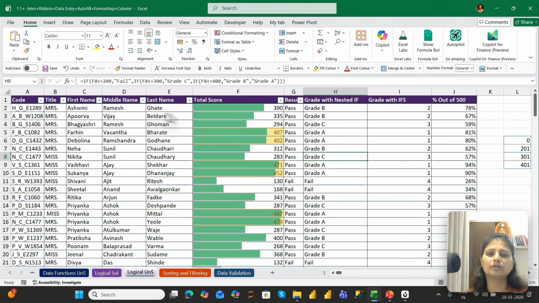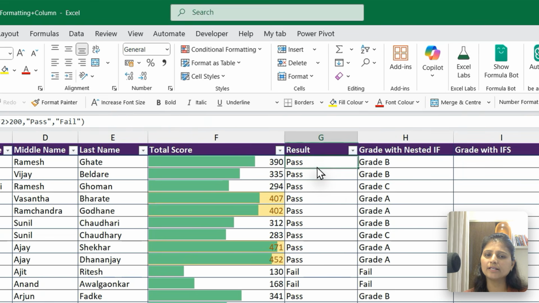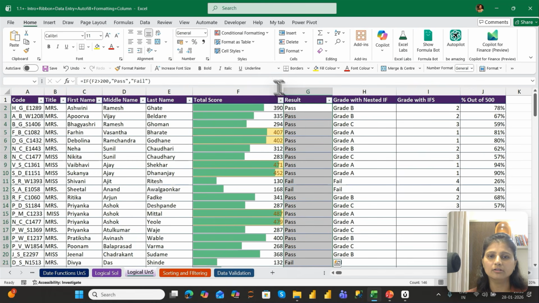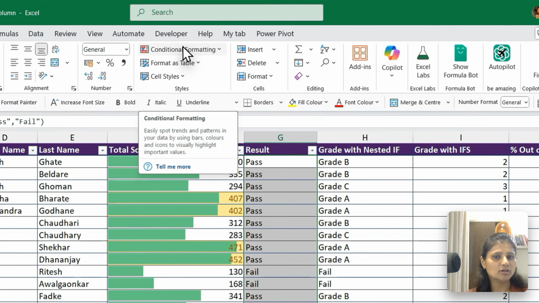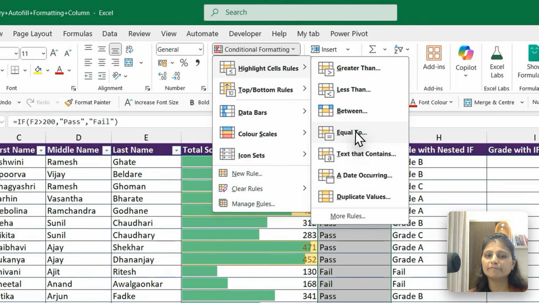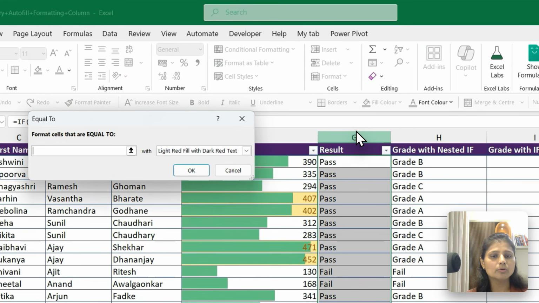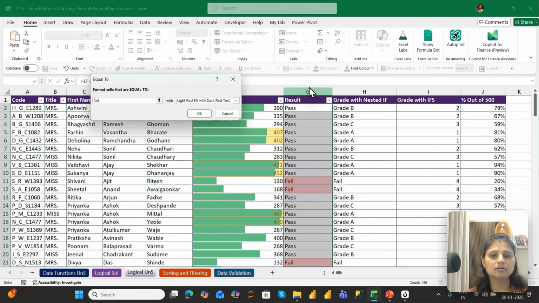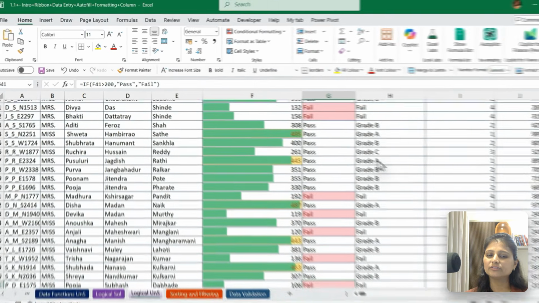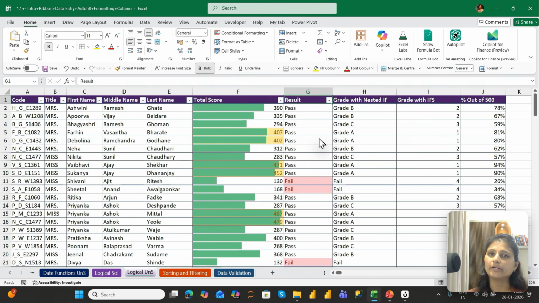I can even go for the result column and say that wherever the result is fail, highlight that with a red color. How do I do that? I can select the column, go to conditional formatting, highlight the cell rule, and say text that equals to. Equals to what? I'll say fail. I'm keeping the color same, the default one. So wherever the text is fail, you can see it is getting highlighted quickly. Now that really helped me to understand my data.